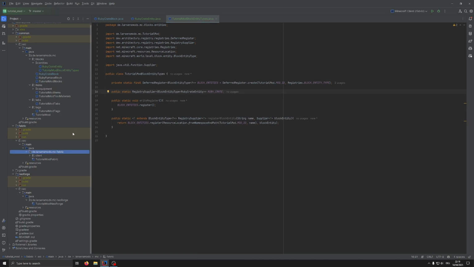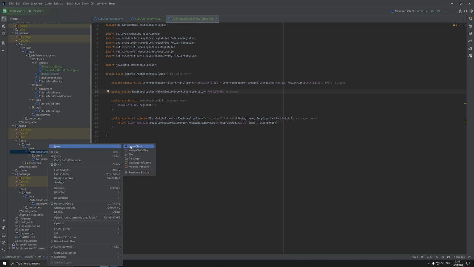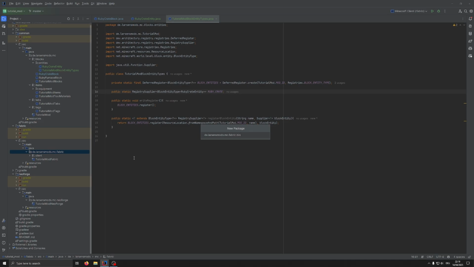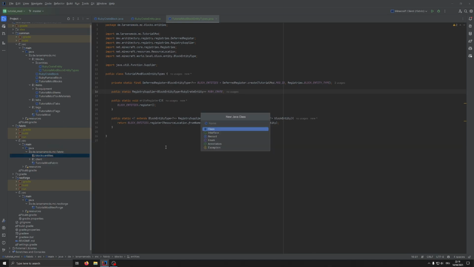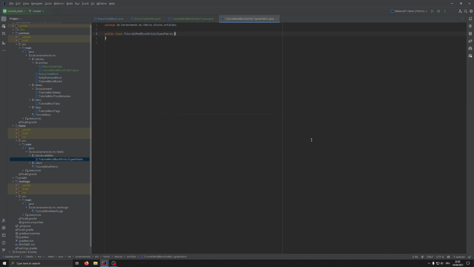So the first thing, let's start with Fabric. We're going to create a new package and call it blocks.entities, similar to our blocks entities package up here. And now we're going to create a class in here and call it TutorialModBlockEntityTypesFabric. And in this class, we can now use the Fabric methods to construct a block entity type.